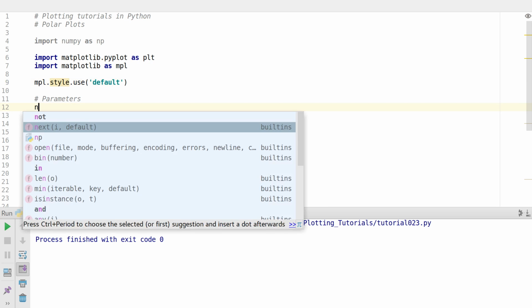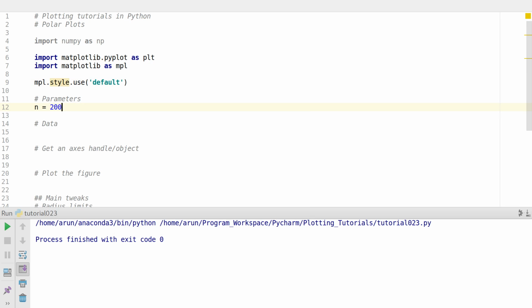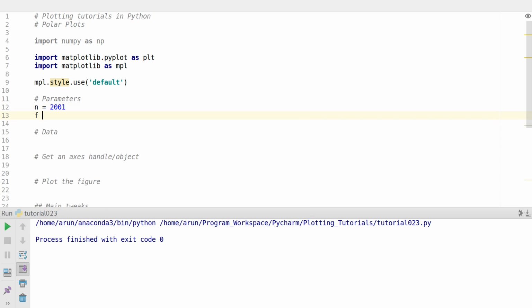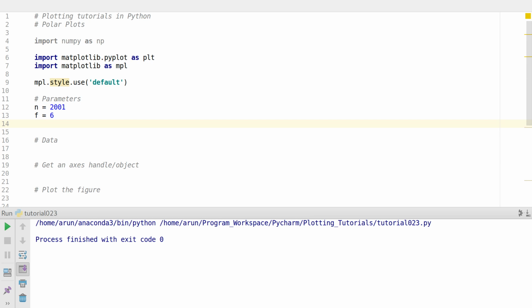First I need the number of points, so let me define 2001 points. The reason why I set the number of points to be high is because the curve will be very smooth. And let the number of lobes in the curve, f, be 6. And let's have a scaling factor, let's say r, which actually acts as a radius, but it's kind of like a scaling factor. Okay, and now let's create the data.